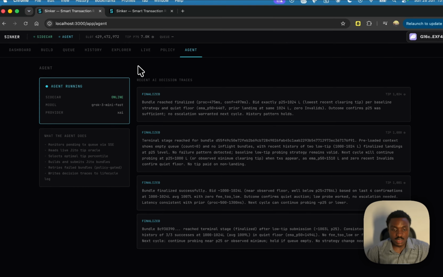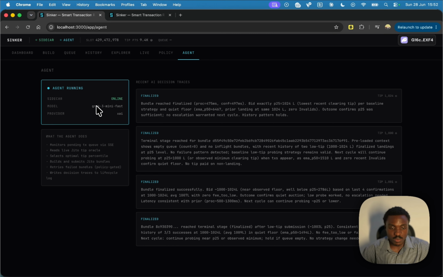And we have the agent layer. It just shows you the agent. I'm running the Grok agent here, and then it shows you the trace also here. This is basically what the dashboard ships with. Just basically a control room for your entire Syncar infrastructure.